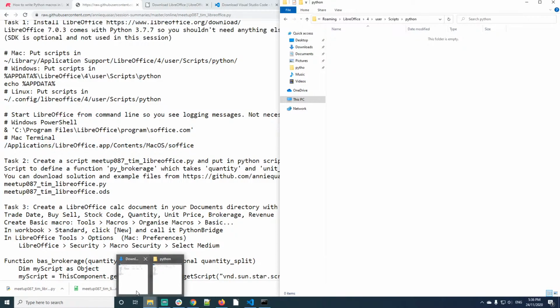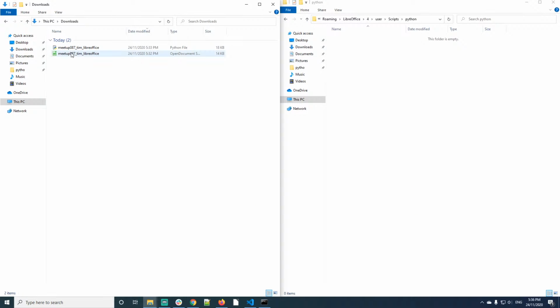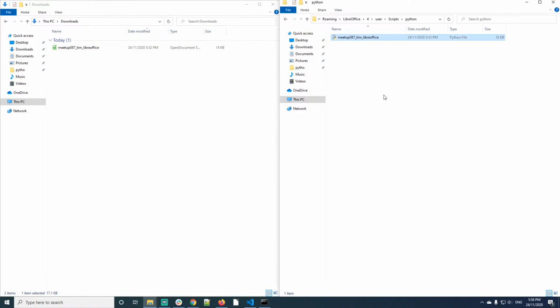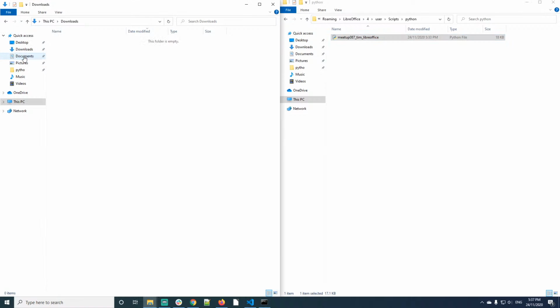Okay, so these are the files we downloaded. The Python file I'll put into there, and the spreadsheet document, I'll just throw that into Documents.